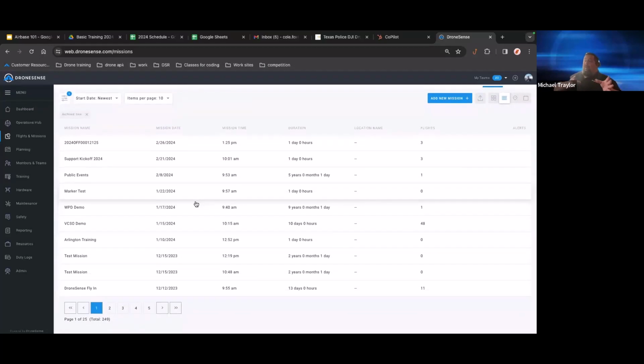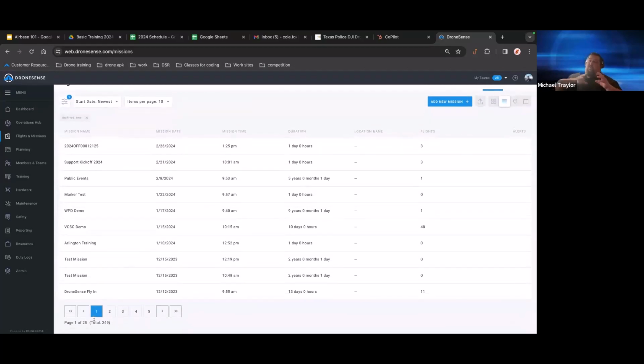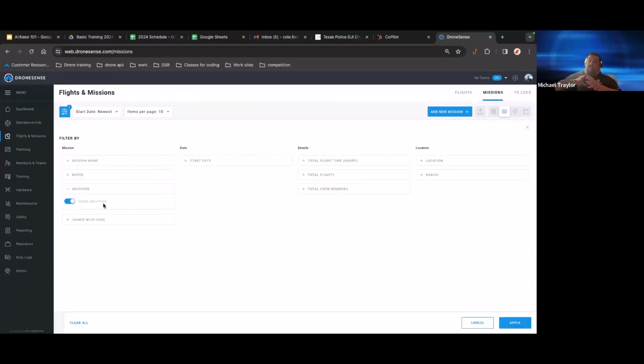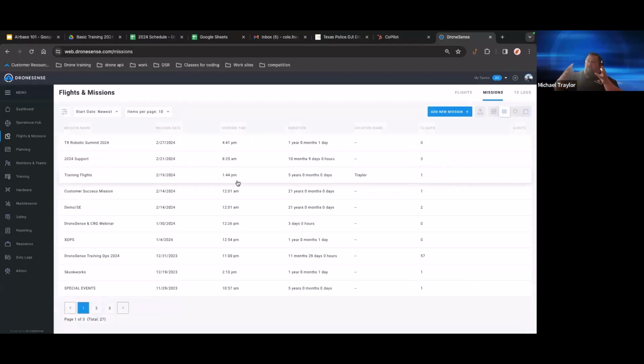One thing to remember about Airbase is the only part of DroneSense where you can actually delete anything is in OpSub when it comes to the map layers. Everything else at Airbase can only be archived. So you're not going to lose data. If you archive it, you'll be able to pull it right back up.